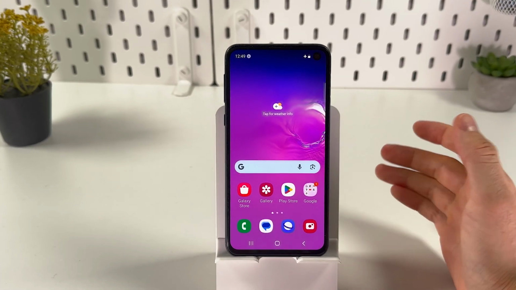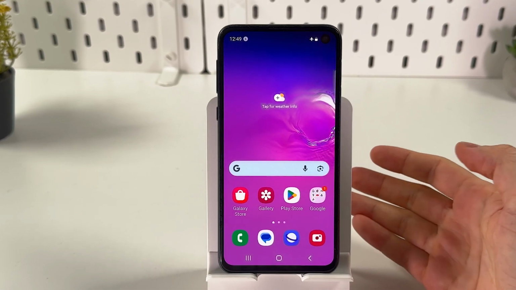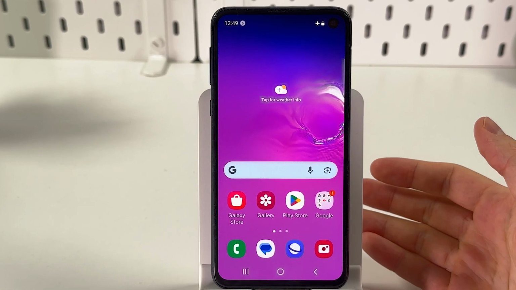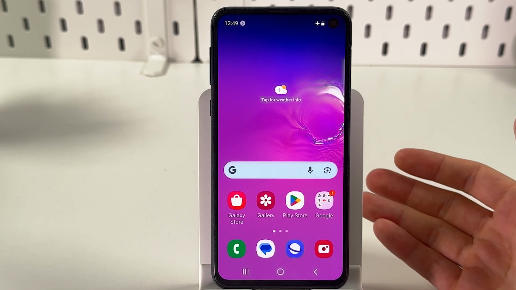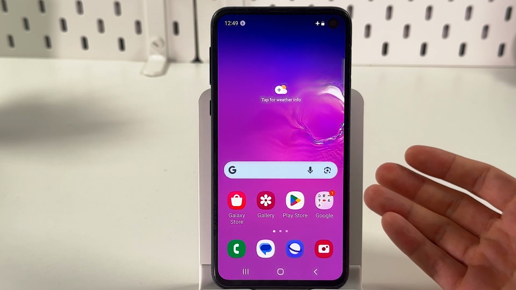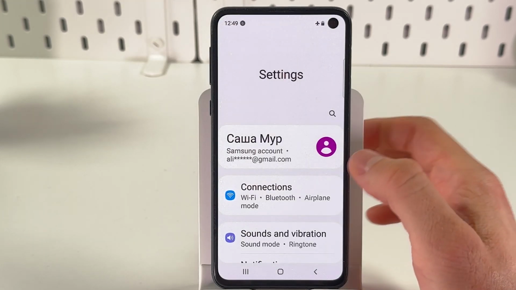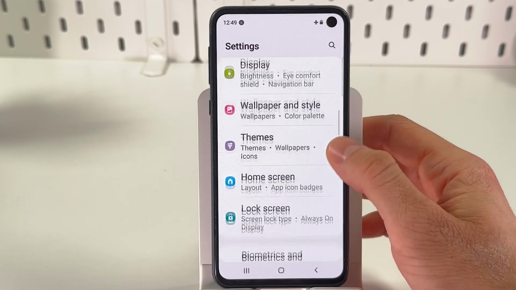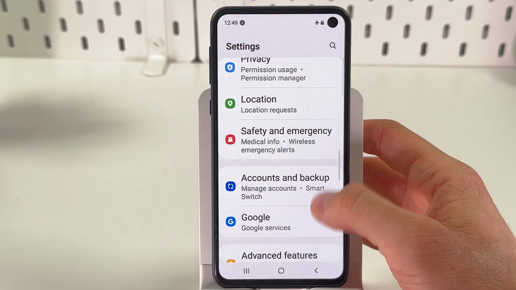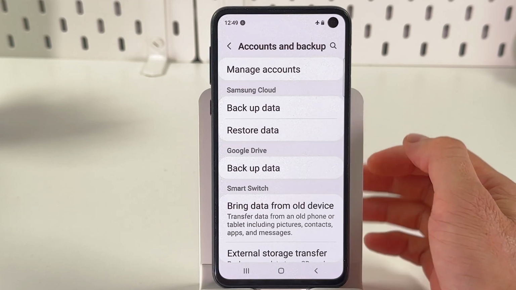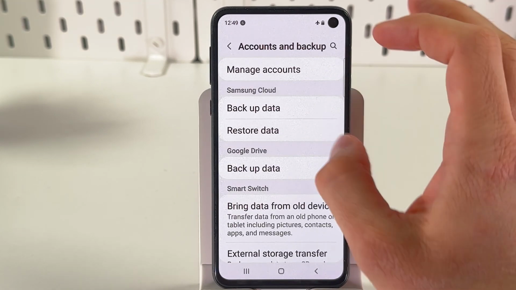If you want to back up your Samsung device, here are a couple ways of doing this. You can do this through your Samsung Cloud and through your Google account. To do that, let's open up our settings. Let's scroll down to the accounts and backup tab, and choose your backup variant.